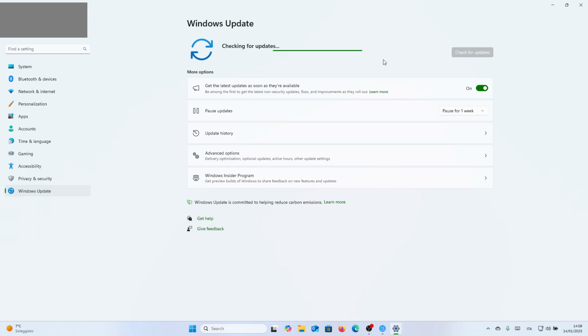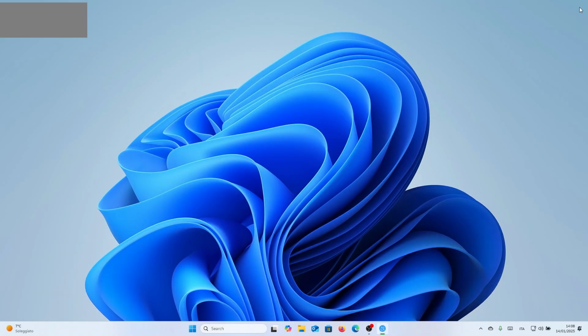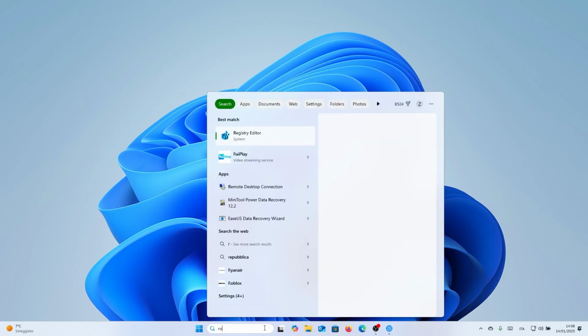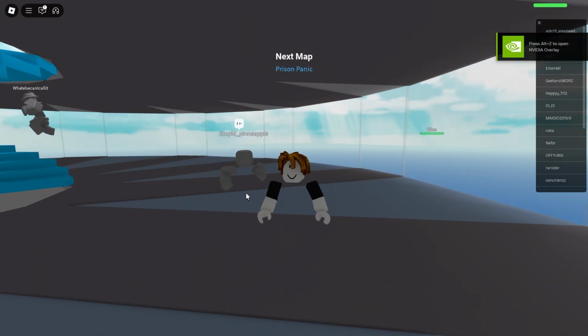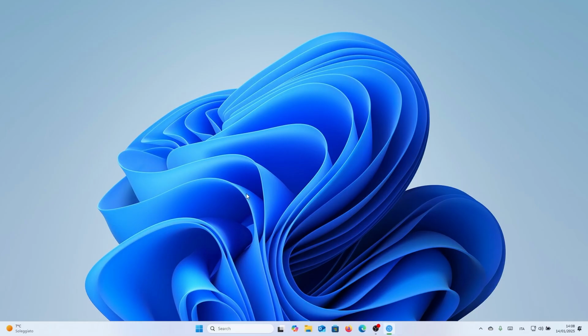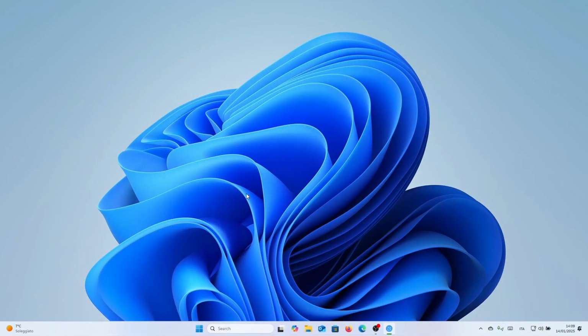But if it's some small update, you can guess it's going to be done really quickly. Security Intelligence update from Microsoft. Yeah, this is fine. This is nothing important actually. It's a small update, as you see. This doesn't really change a lot. In fact, if I type Roblox Player, yeah, it's working. Nothing changed. But just in case, if you have to do some really big, large updates, like moving to some new build, that could potentially fix your Roblox crash.